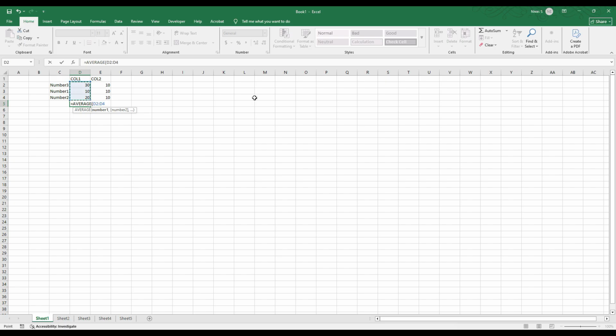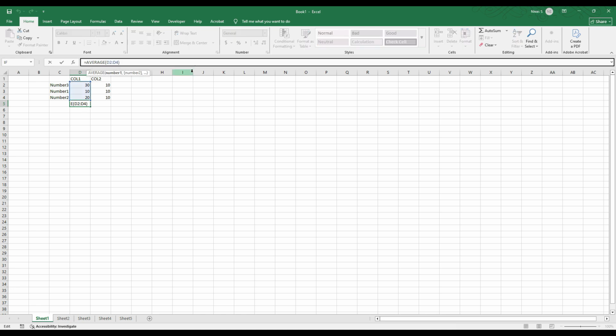It's not AVG, it's AVERAGE. Average, you need to write it in full. For sum, it is SUM. Okay, so now it has done the average for D2 to D4. So if you want to extend, you can extend.